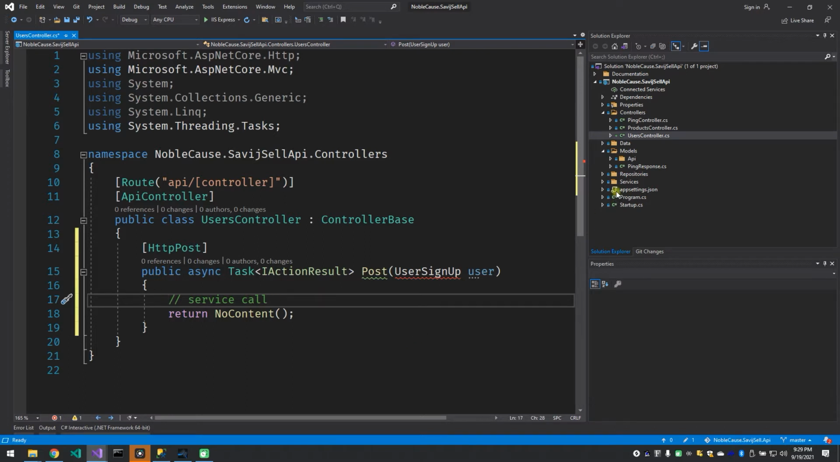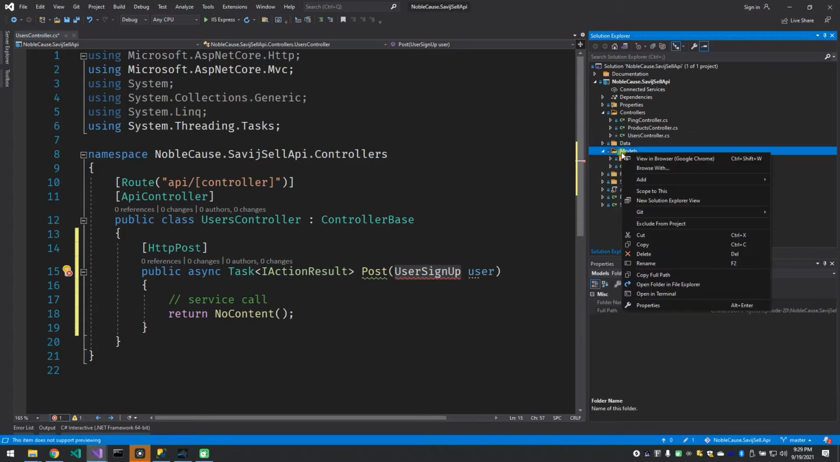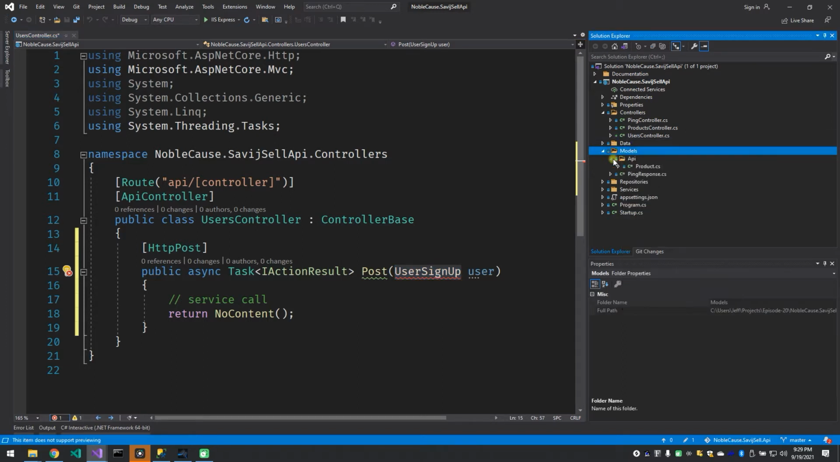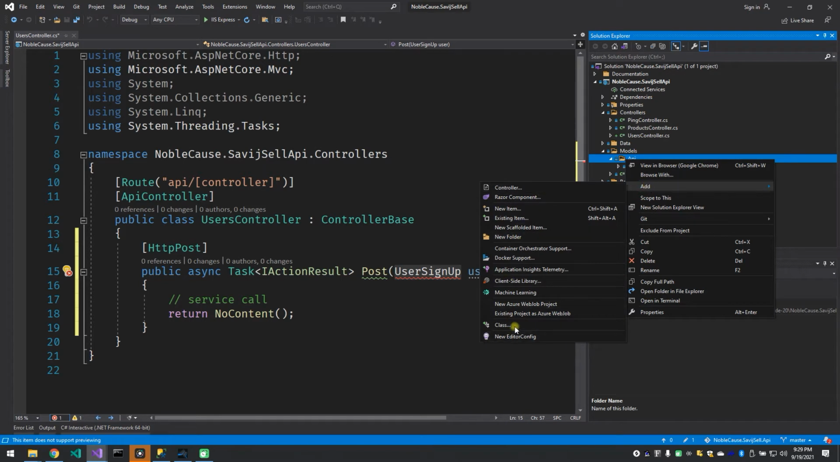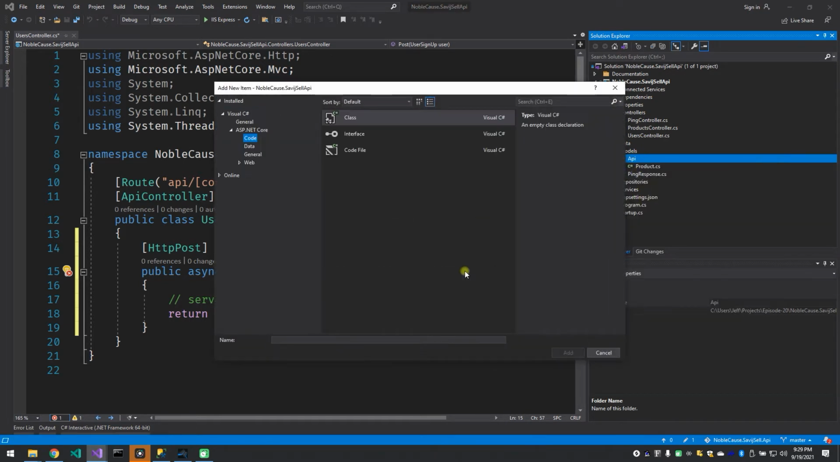So let's go ahead and create this user sign up first. And this is going to be an API model. This is what users are going to send us, so that's exposed as part of the API. So I'm just going to add a new class to our models API folder, and that'll just be called the user, if I can type, sign up.